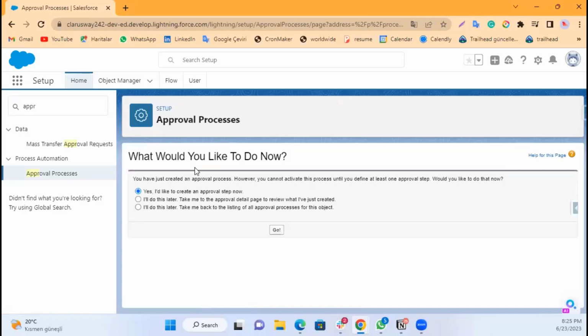Now it asks, what would you like to do now? You can select, I would like to create an approval step now. You can say, I will do it later, just show me the condition now. Or you can say, take me back to the listing and all approval processes for this object. I want to see the last condition, if there's any problem or not. So I will say, take me to the approval detail page.